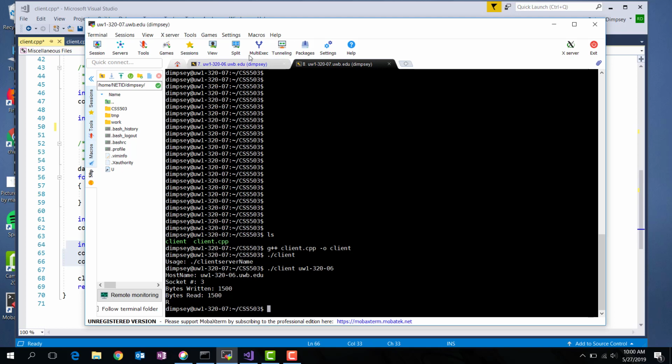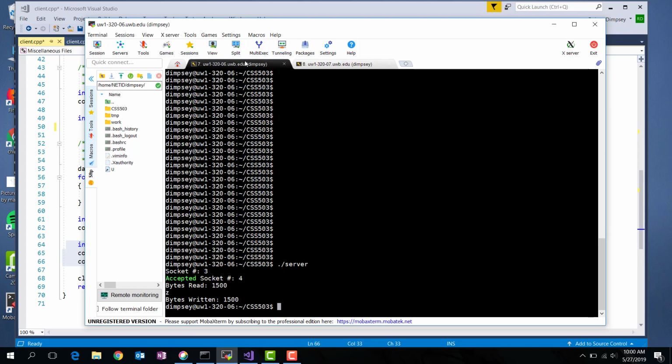Let's look at the server code. The server accepted the socket. In this case, it used file descriptor number 4. It read 1500 bytes. That first byte was a Z, and then it wrote 1500 bytes. Closed both the sockets, the one it was accepting on as well as the client socket.